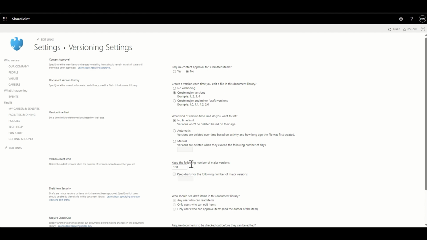Then we can see how many of the major versions or the major and minor versions are being saved. It could be 100, it could be 500, it could be a huge number that we're saving. But to give you a bit of context to this, imagine you've got one file stored in your document library. If you have 100 major versions saved, whatever the size of that file is, times that by 100, and that's how much storage space that one file is actually using. So that's why we need to make sure that this is quite a low number.